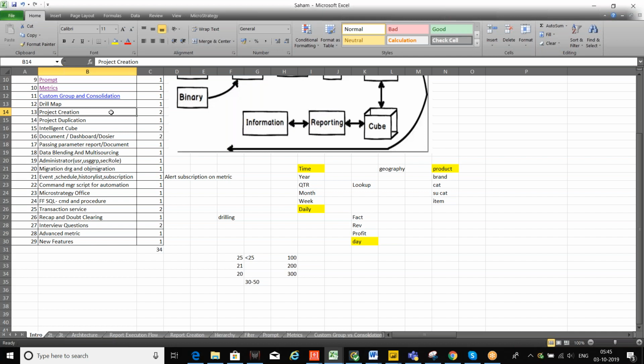So here, it will take 2 hours, 2 sessions, to go through how to create a project, what objects are involved, and what steps we have to follow. Those things we'll cover here.